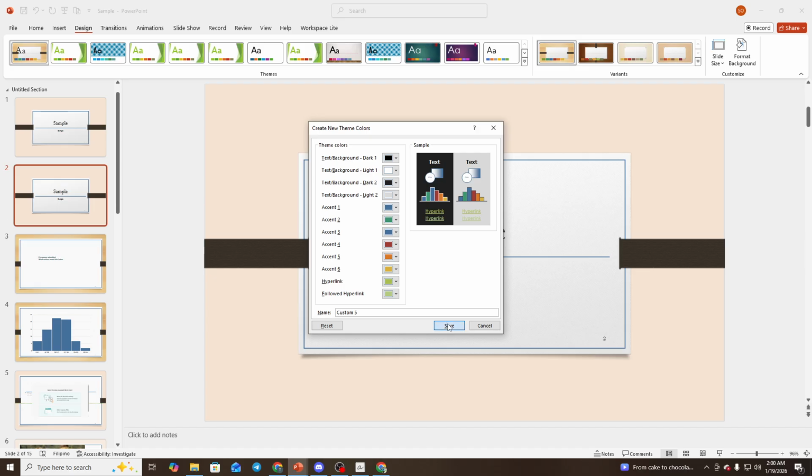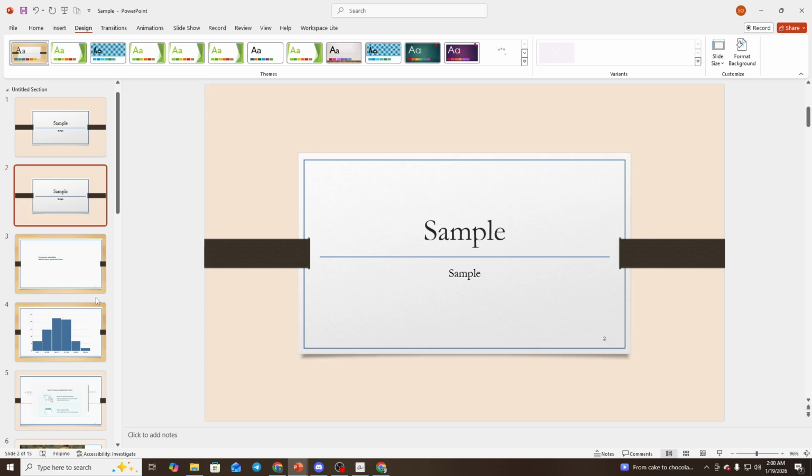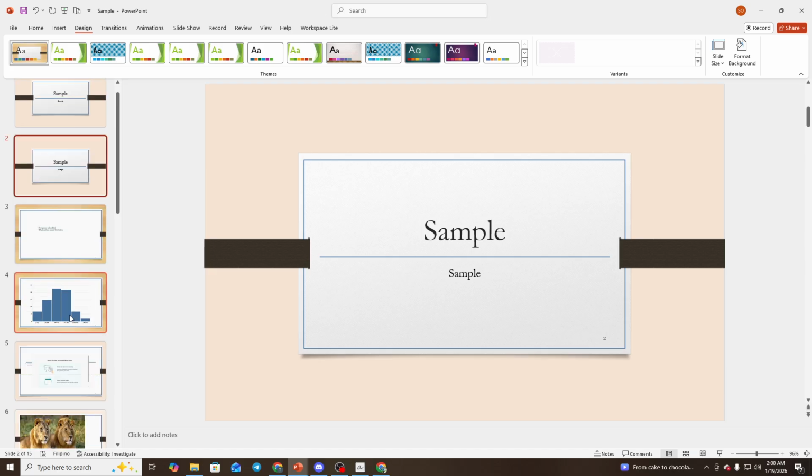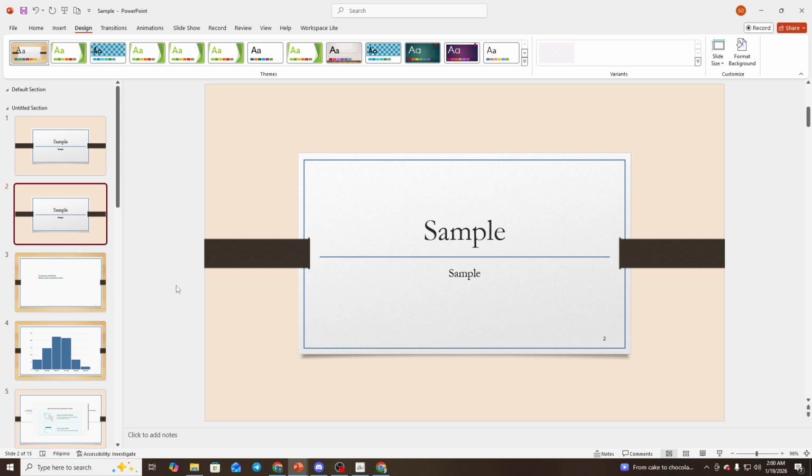PowerPoint applies your updated theme colors across the entire presentation in one go, keeping everything coordinated: text boxes, shapes, charts, SmartArt, and more. If any element doesn't update, it likely has manual formatting. Switch it to a theme color to bring it back in line. And that's how you change theme colors in PowerPoint to create a more customized, professional-looking presentation.